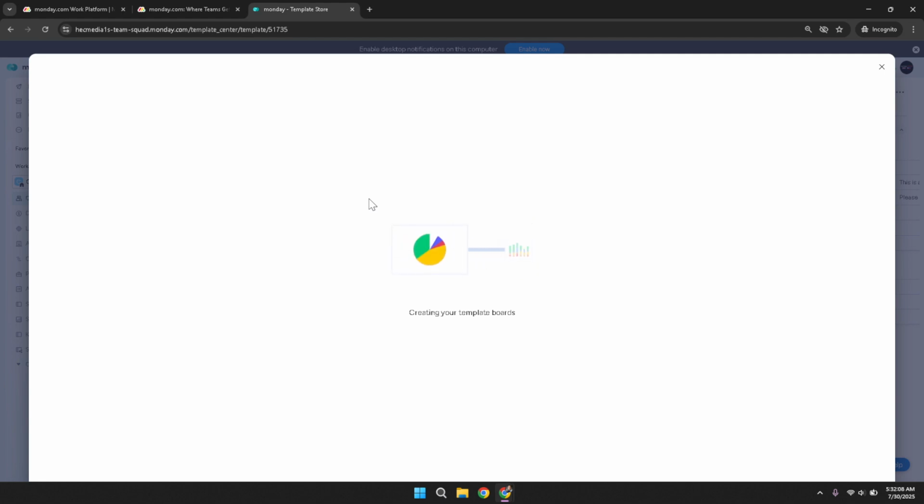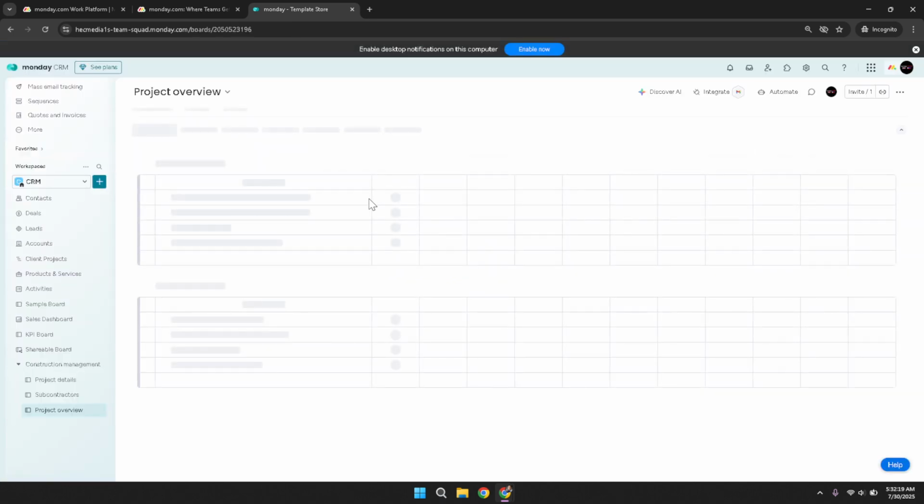And there you have it, a quick and efficient way to set up your construction management operations using Monday.com. By following these detailed steps, you have established a workspace that helps you oversee every aspect of your construction project. Now you're ready to dive in and customize the board to suit your team's specific needs and start managing all aspects of your construction projects more effectively.